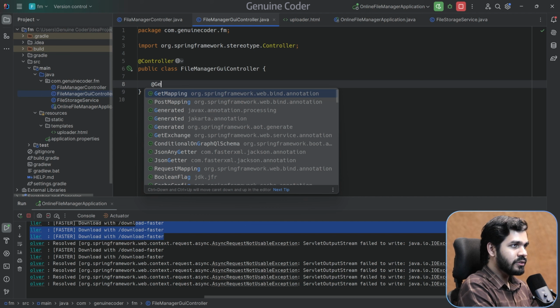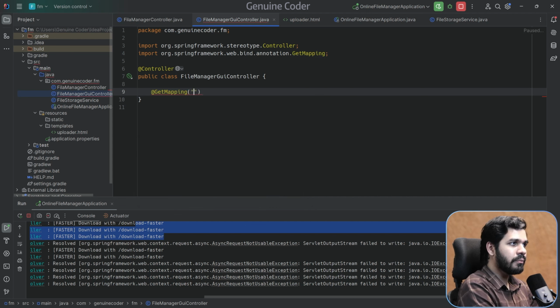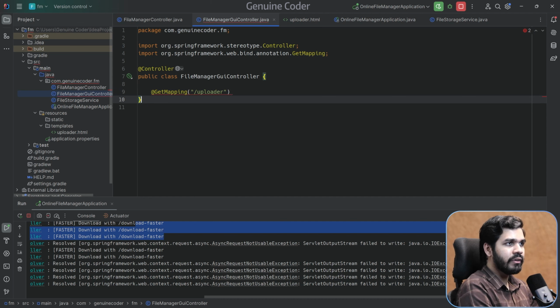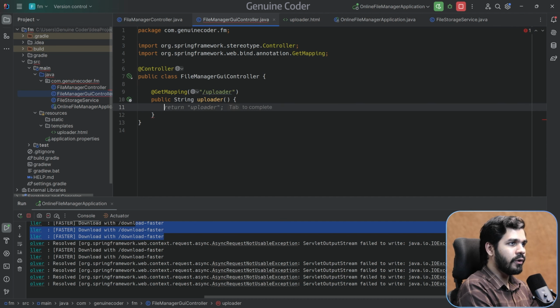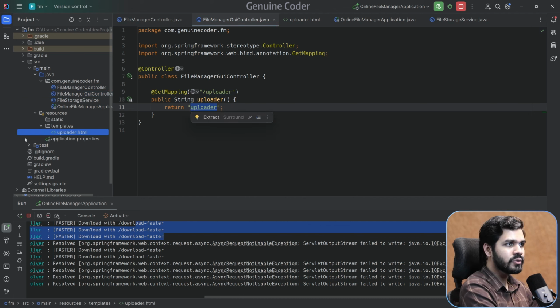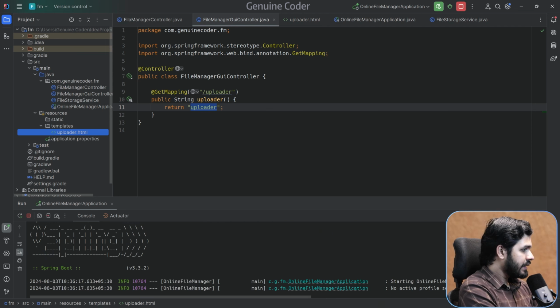So that is okay. Then in the GetMapping, I will provide what should be the name. So let us call it uploader, right? So when I try to access uploader, I want the GUI. So public String uploader, return uploader. Okay, because this is the name of the HTML, so I am linking it like that. All right, now let me restart the application.